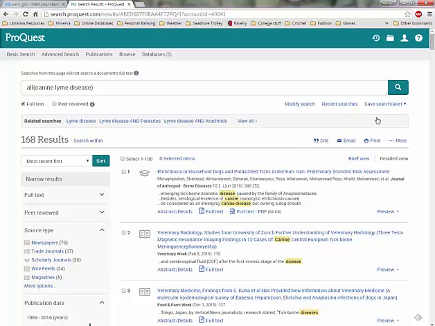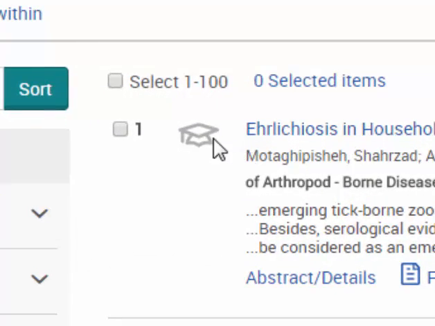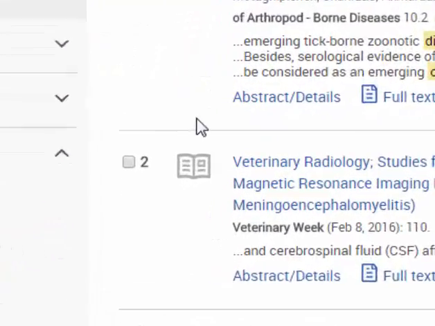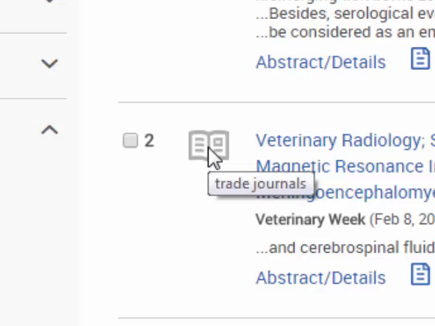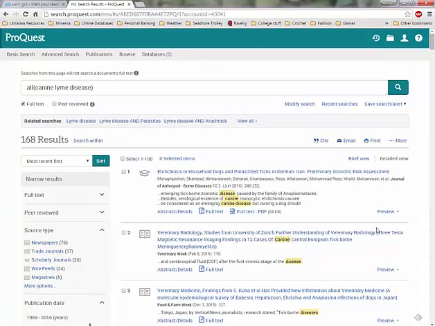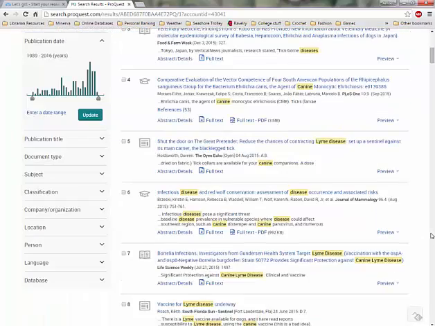This is our result list. We found 168 articles on our topic. Some of the articles are scholarly journal articles, as indicated by this icon. Some of them are trade journals, which are meant for practicing professionals, and some of them are newspaper articles. We'll scroll down to see if we can find one of those.